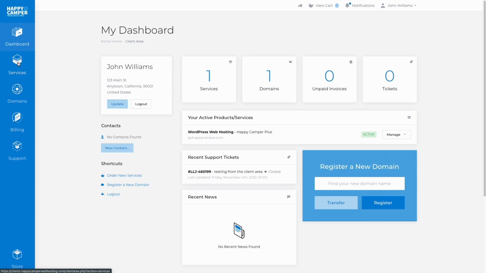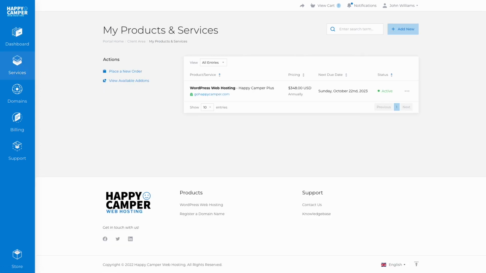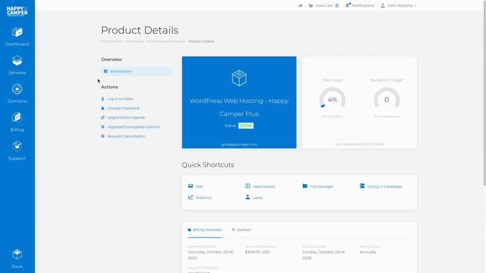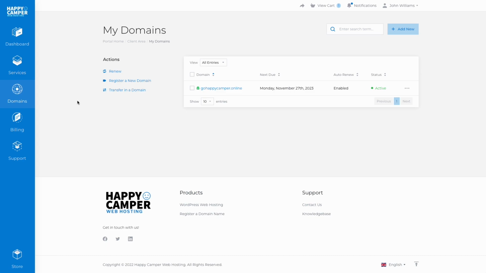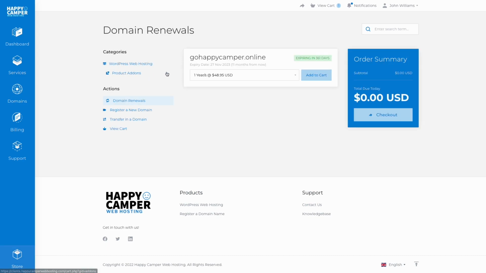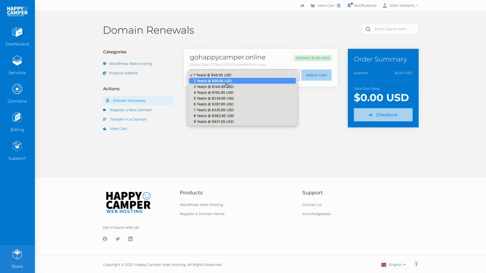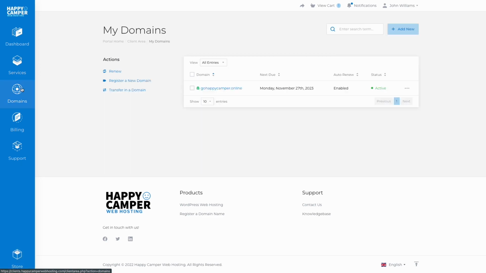Services shows you your current service, and clicking on a service takes you to the details about that service, which we just saw. Domains allows you to manage the domains you have registered with us. Here, you can renew your domain when you want to. All domains are automatically set to auto-renew, so this is just to renew early or for more years. Over here is the list of your domains. If you click on the domain name, it'll take you to the website.